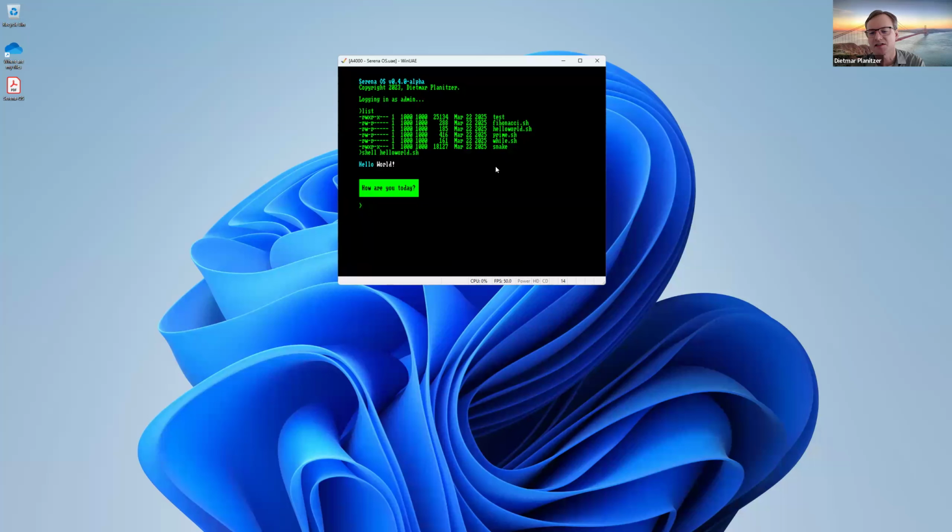And here it is executed immediately because it just so happened that the hello world shell script is on the same track as the directory. And because of that, it got pulled into the disk cache.